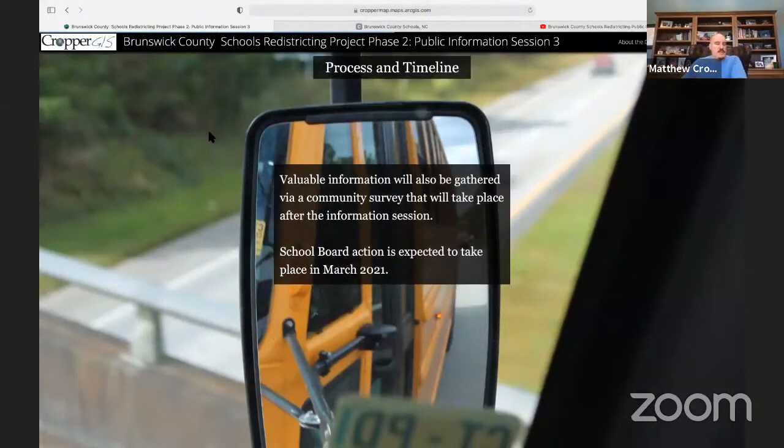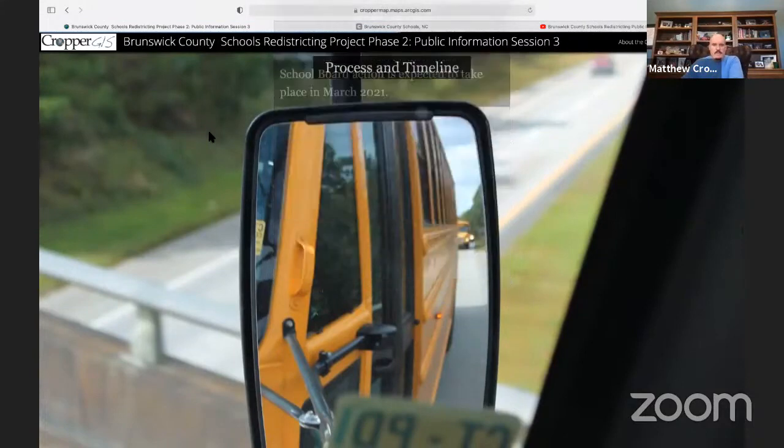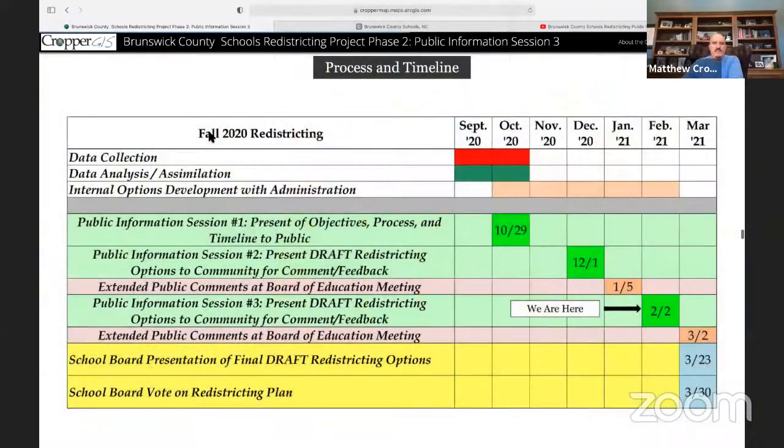School board action is expected to take place in March of this year. And so we're getting close to the end of our process. If you look at this timeline here, you can see where we are and where we've come from. We've had a series of public information sessions, and there was an extended public comment at the Board of Education meeting in January. So here we are in February, giving our presentation. And there's also an opportunity in March, on March 2nd, if you'd like, to extend your comments to the board at their board meeting on March 2nd.